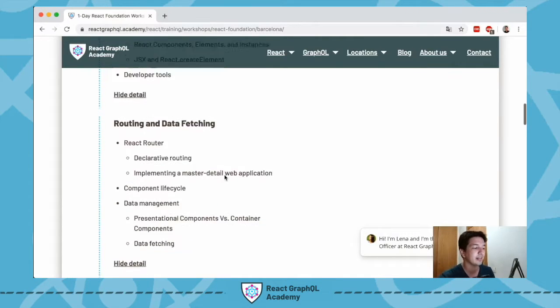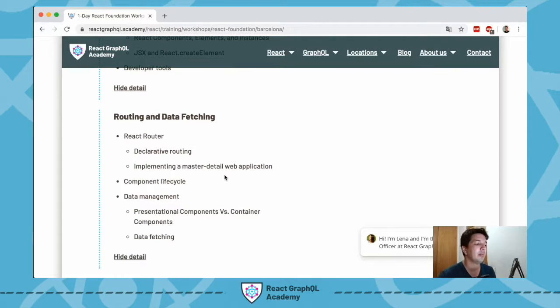And then the third session and the last one for the day will be routing and data fetching. So here we're going to cover what React Router is. React Router is the routing library that we're going to use with React. It's one of the most popular router libraries out there. We're going to explain how to use it and what the main principles of declarative routing are, because they introduced this concept into the React ecosystem that is super powerful.